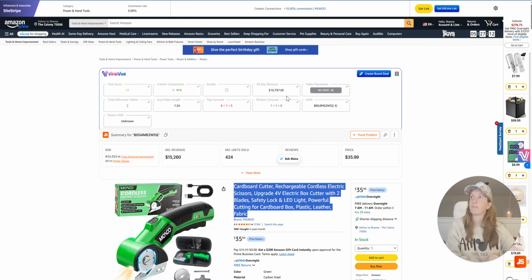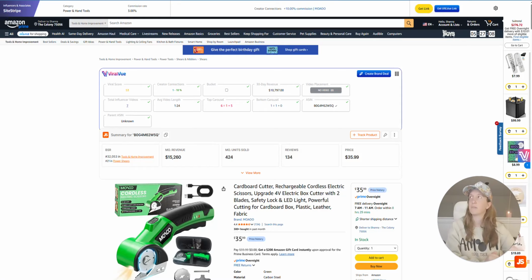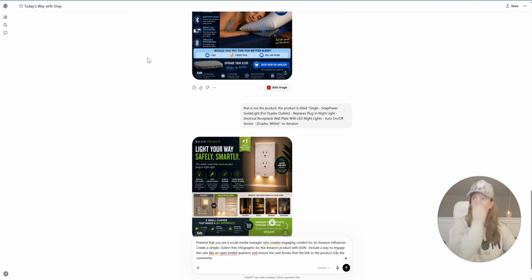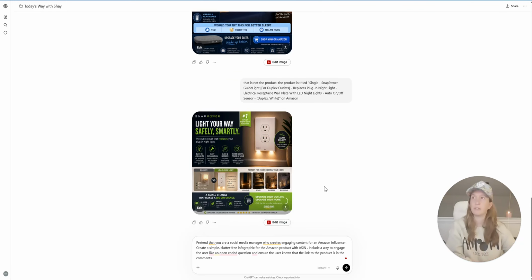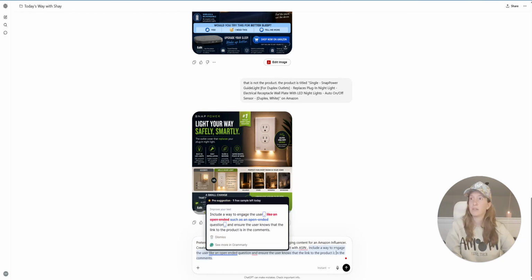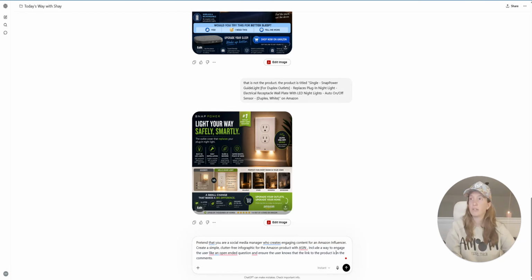So we're going to come over here, and I'm going to copy the ASIN for this, and I'm going to go to ChatGPT. And I literally have not tried this yet, except for up there with complete failure. If you're going to be using artificial intelligence or anything like that, it really helps if you tell it to pretend what it's supposed to be. So I'm going to say, pretend that you're a social media manager who creates engaging content for an Amazon influencer. Create a simple, clutter-free infographic for the Amazon product with ASIN, like that.